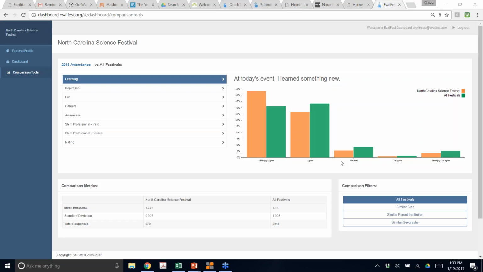All right, you ready? Jordan asked one of my questions, which is, I think, the most useful thing would be comparison amongst ourselves. And then the second thing is, is it possible to get a list of the festivals that are noted in the comparison filter? So when it says similar size, I'd like to know which festivals that is.